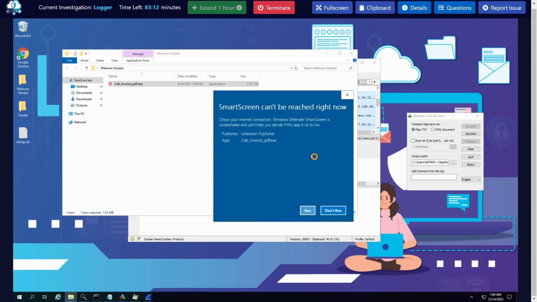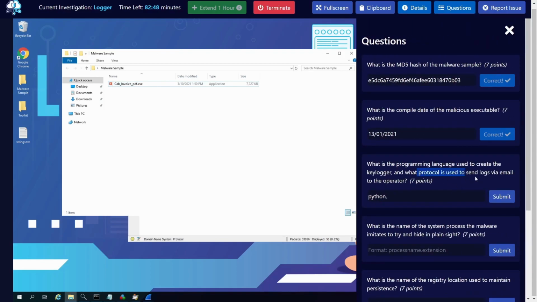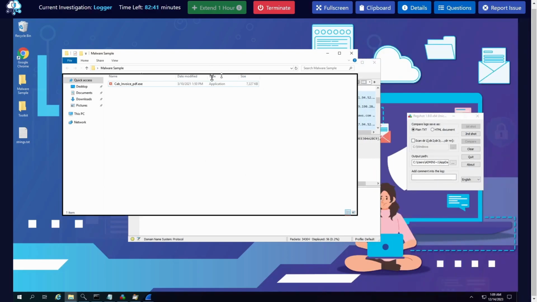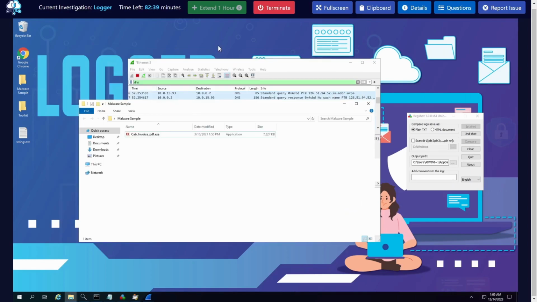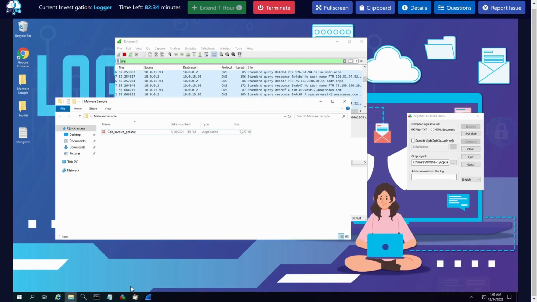Allow the sample to run in the background. Then the next question is, what protocol is used to send logs via email to the operator? Since we have an idea that this is a keylogger, we filter for DNS for any exfiltration.